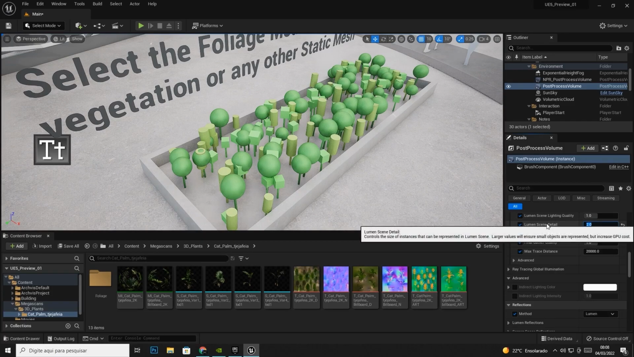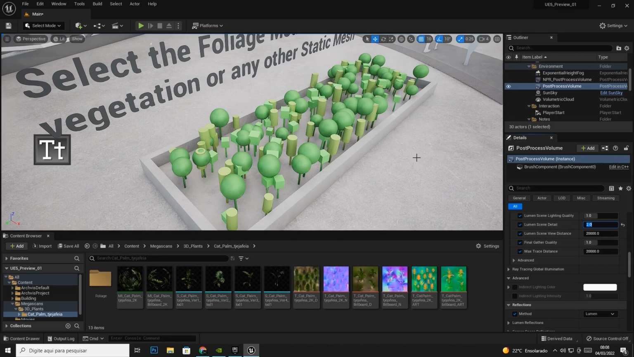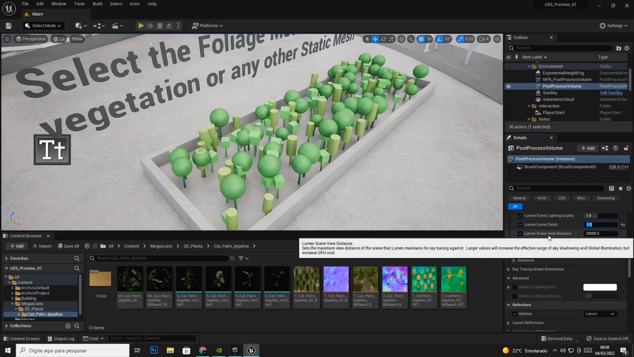Okay, so this one you can get more light bouncings and more shadows, good shadows for small objects. For example, vegetation or grass, you can improve with this parameter, okay?